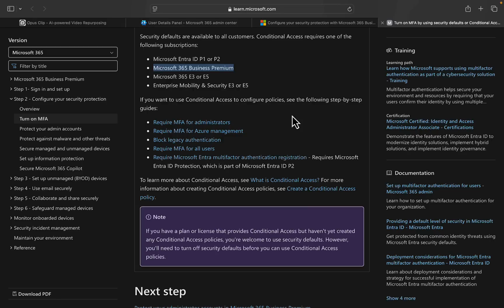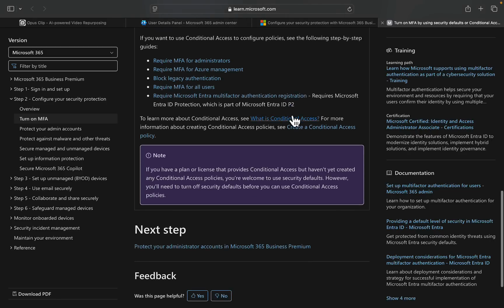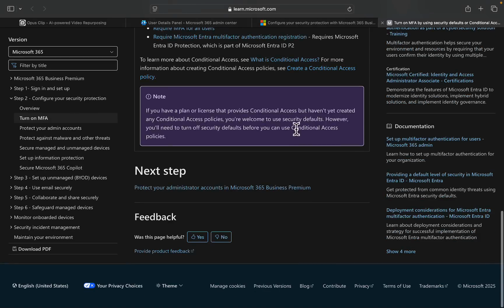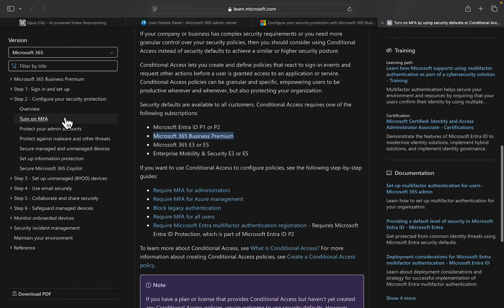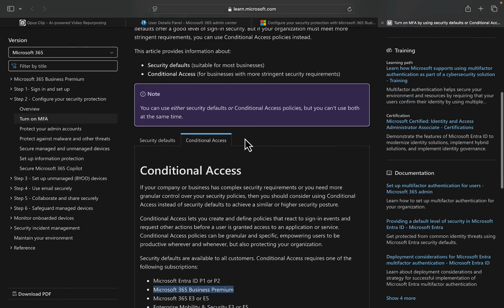And here it gives you some examples of if you're wanting to use conditional access to configure policies. There are some step-by-step guides. We can require MFA for administrators. We can require MFA for Azure management. We can block legacy authentication. We can require MFA for all users, etc., etc. So there we go. But we're just simply interested in turning on MFA here. What does that look like?